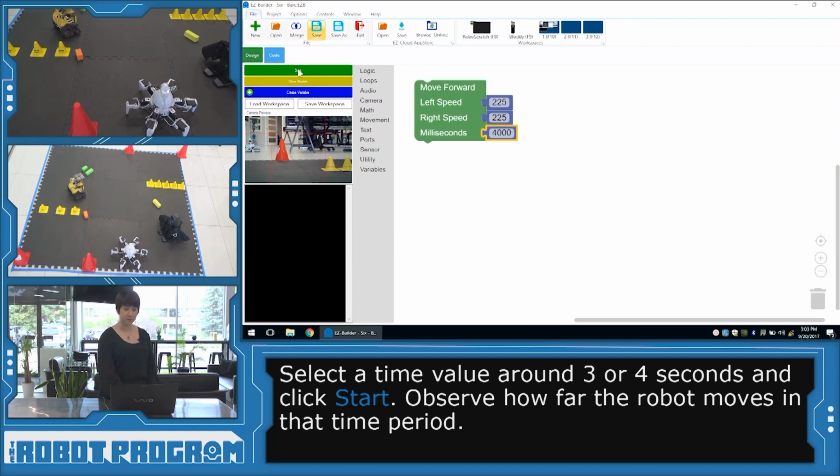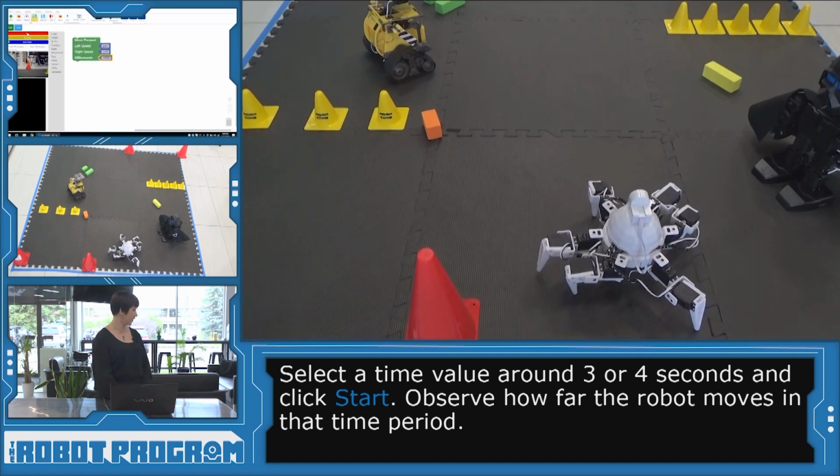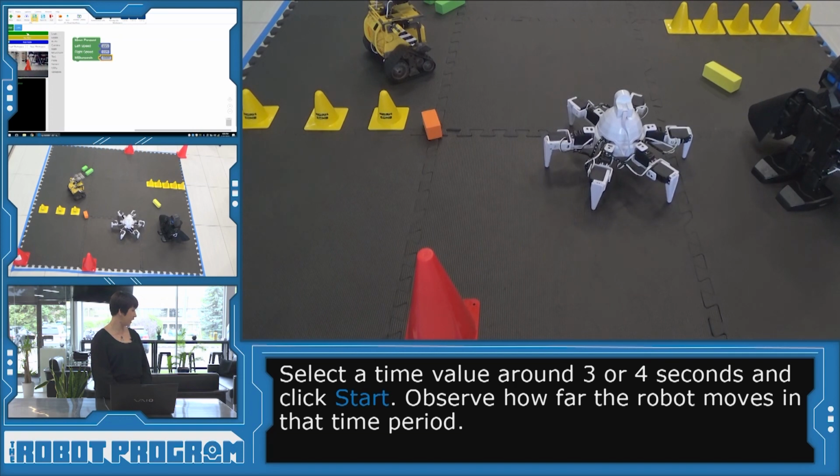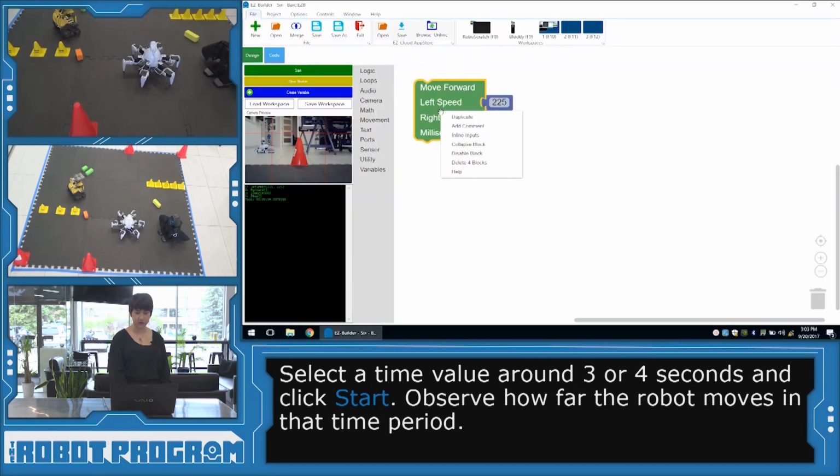So click the green Start button to execute. So in 4 seconds, Six can go about the distance of one of the blocks that we've got on the floor. Okay, good. So now I know that time. I'm going to delete this block.